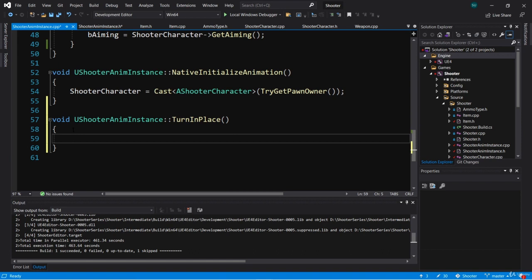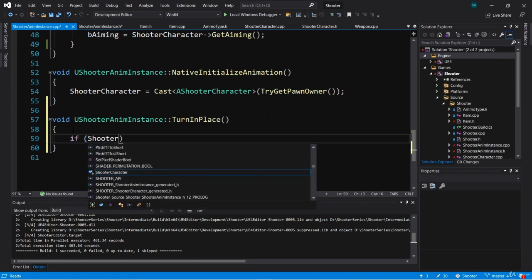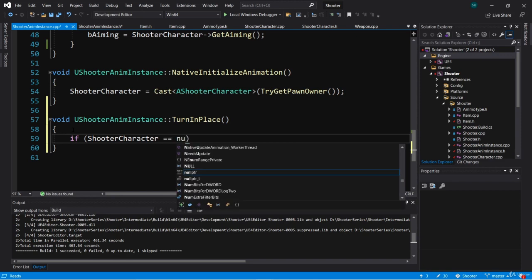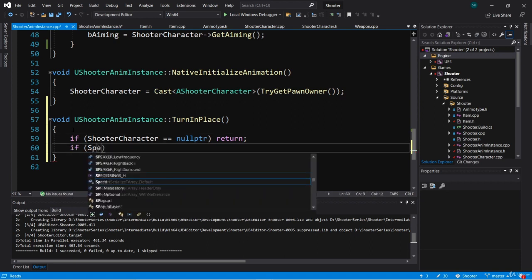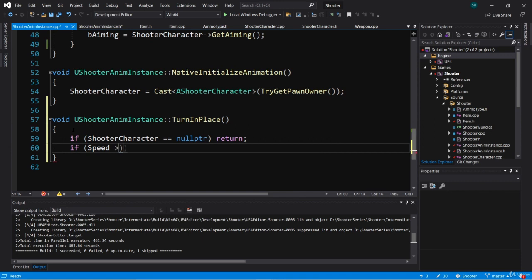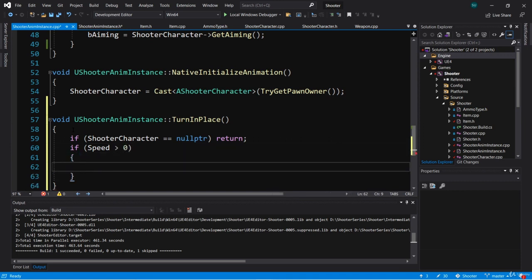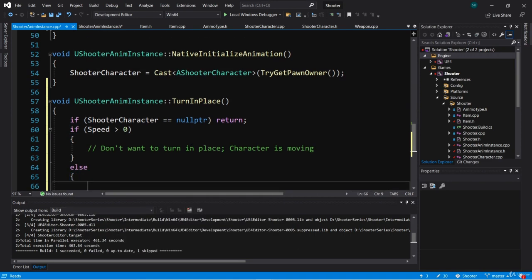Now, we're going to be accessing the ShooterCharacter. So if the ShooterCharacter is null, then we don't really want to do anything. So we're going to say if ShooterCharacter is equal to nullptr, then we'll simply return out of the function. The next thing we'll do is check our speed. If our speed is greater than 0, then we don't need to be turning in place, because turning in place is simply for when we're standing still. So let's make a comment and say, don't want to turn in place, character is moving. So everything is going to be in the else part here.